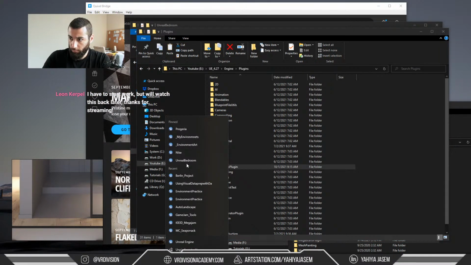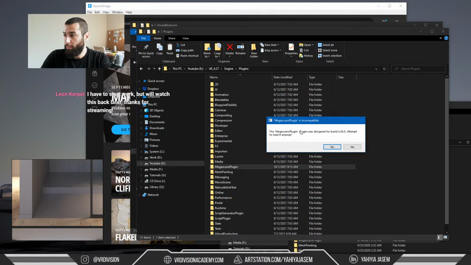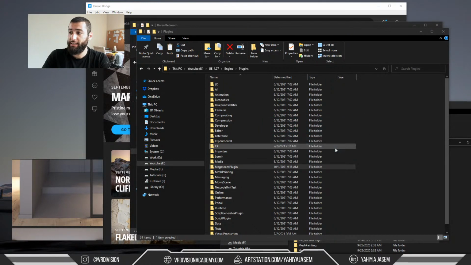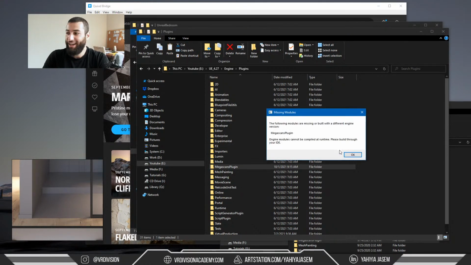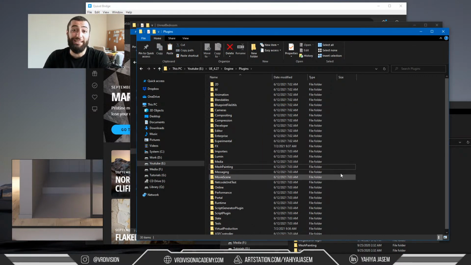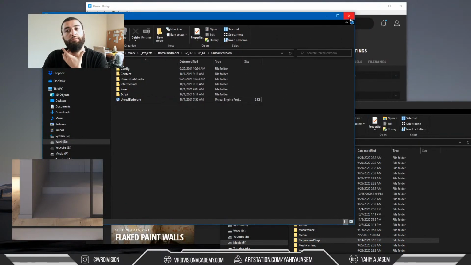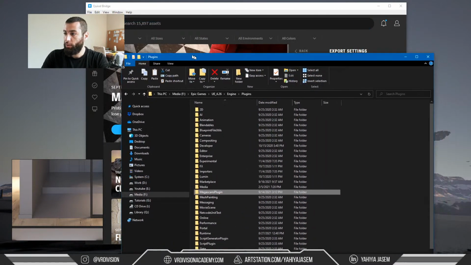Yeah. The Megascans plugin. Okay, it recognized that this was made for 426. Let's click. It does not want to work. All right. No Megascans today. It is what it is.